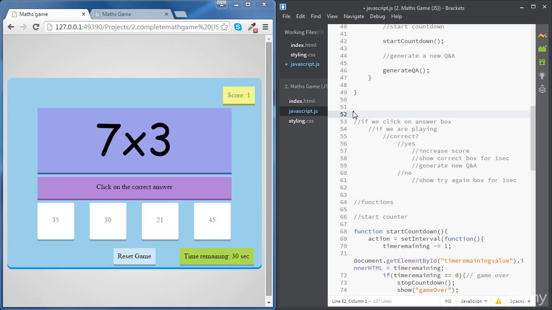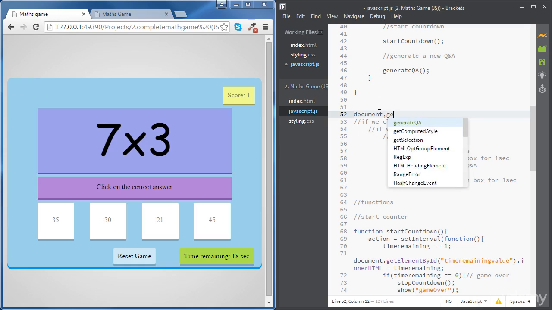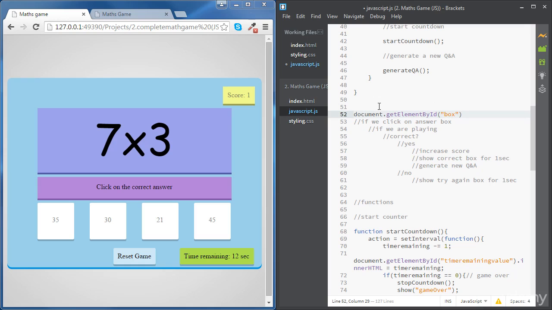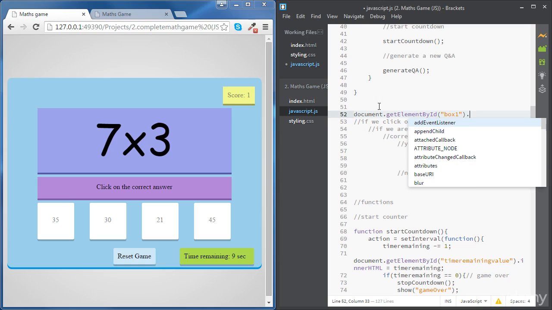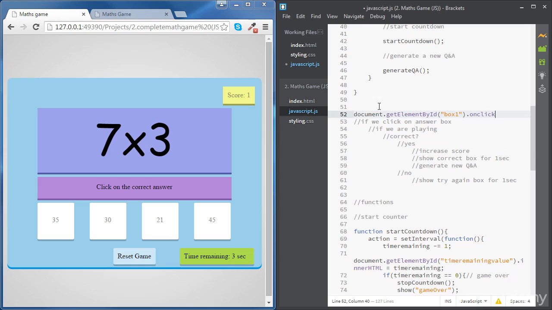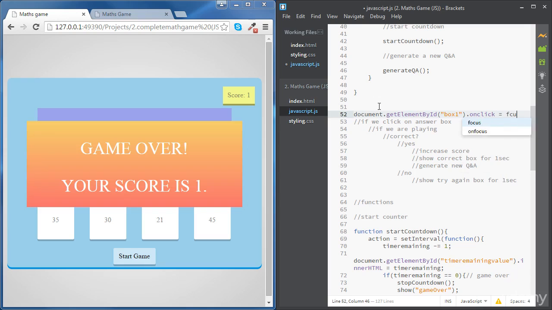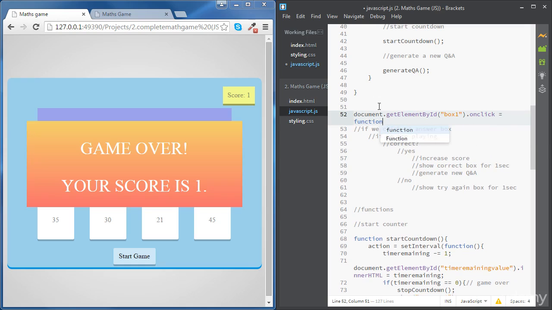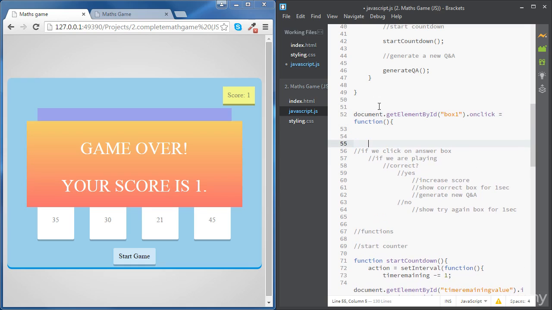So first of all, we are going to start with one box. So let's start with box 1 and then we'll move to the rest. To access the box, we're going to use the ID of the box, which is box 1. And the action is clicking. I'm going to use the method onClick. And then we set that to the function to execute when we click on the button. All right.